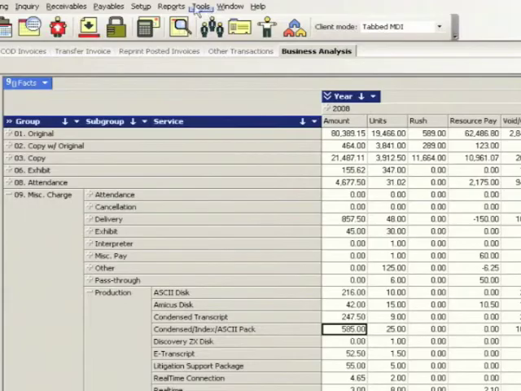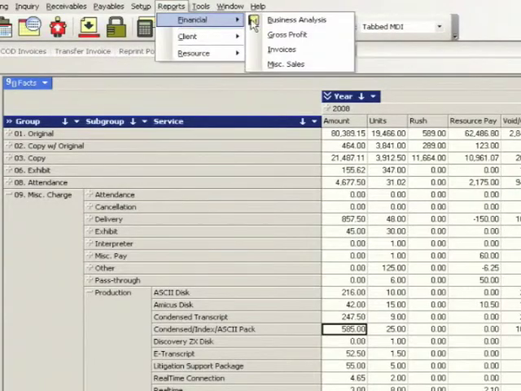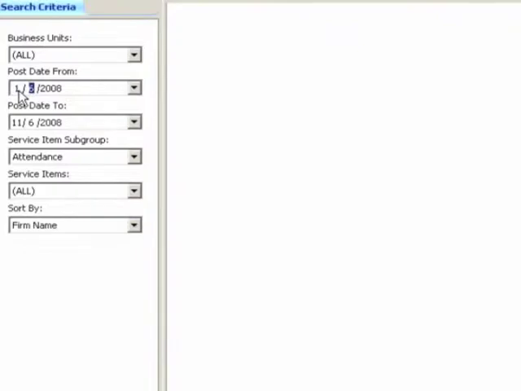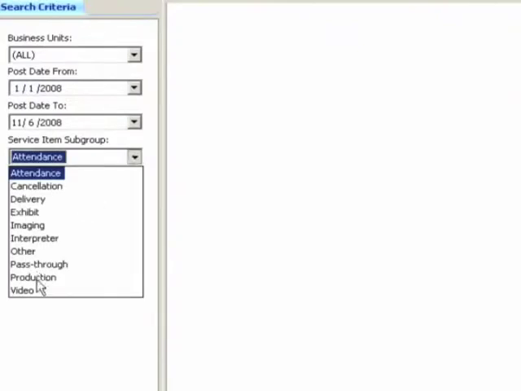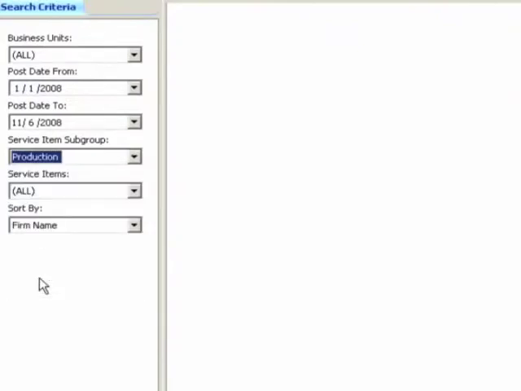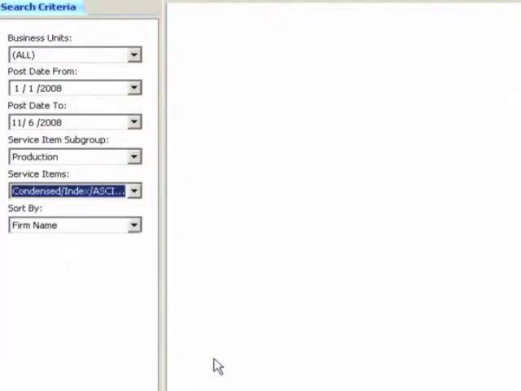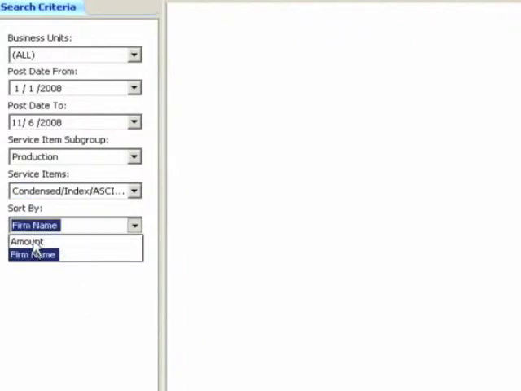You can turn around and go to another report under financial miscellaneous sales. I can go there and go back to the beginning of the year. I want to see all my production subgroup. What items you want to see. I'm interested in our new product we introduced beginning of this year. So once you select that, do you want to see alphabetically or by amount of order?